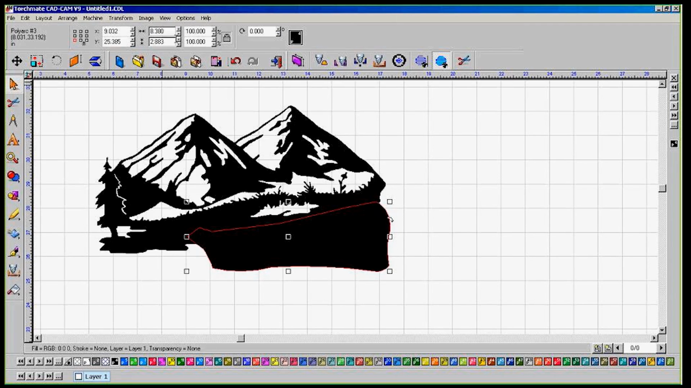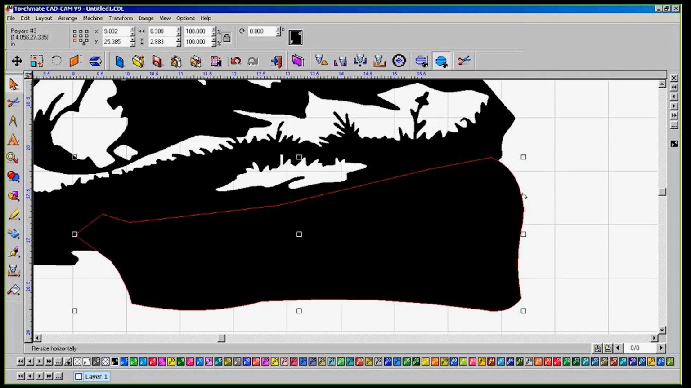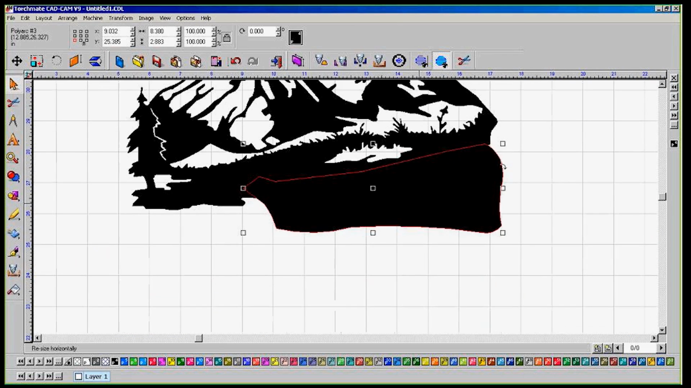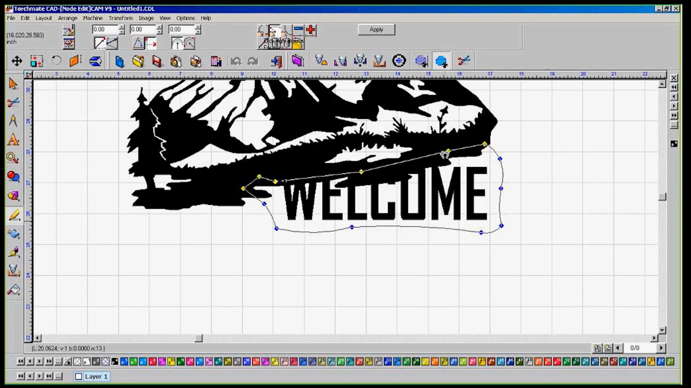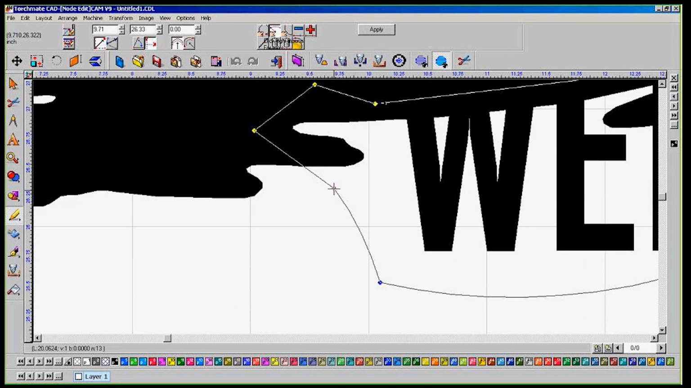We can also add nodes to this by just holding the cursor over. As we can see, it turns into a hand over the line, and we can change the arc of those items. Or if I need to add a node, I can press A on the keyboard, and it will add a node wherever the location of your cursor is, and you can redefine the shape to make it so it flows a little bit better.